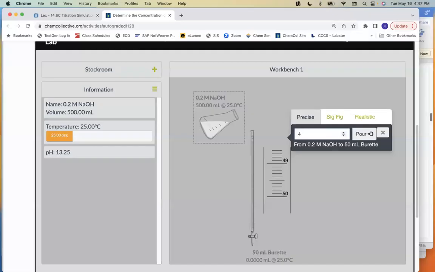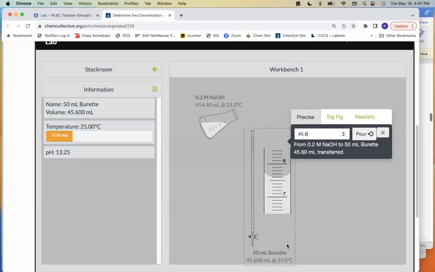So I'm going to start with, say, 45.6 ml. It could be any quantity below 50. I'm going to click pour. And when I click pour, that little box jumps up all the way to the top of the burette. And the zoom in image shows me that the burette has been filled between 6 to 7 milliliter based on the markings of the burette. So up here are the small measurements. Down here are the large measurements.